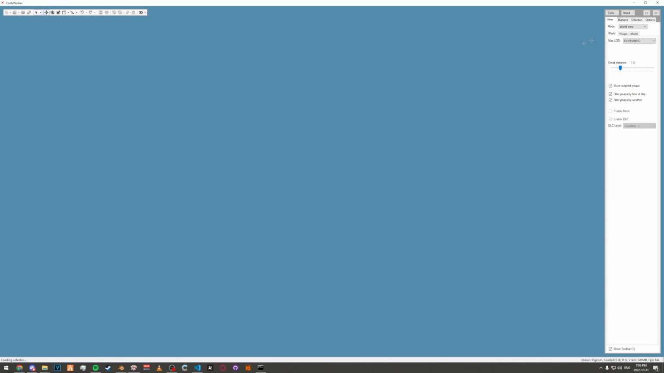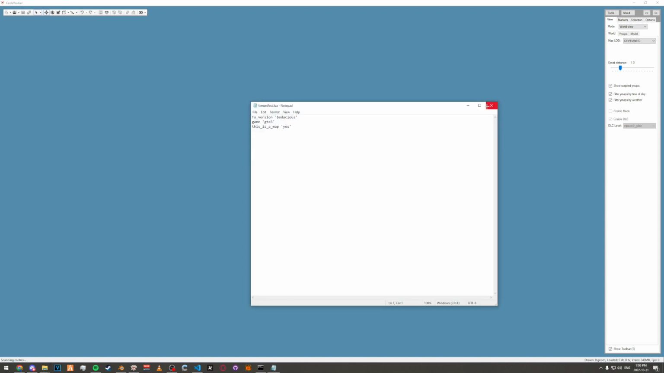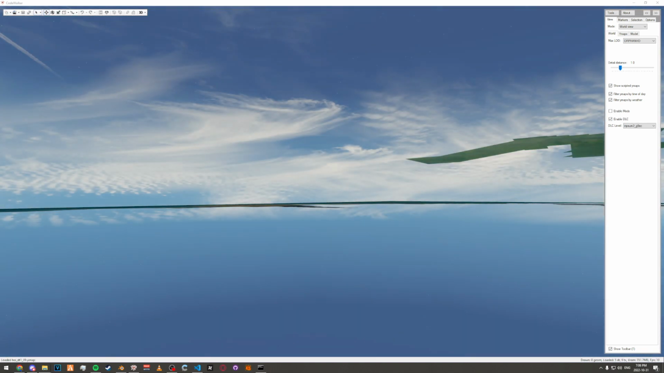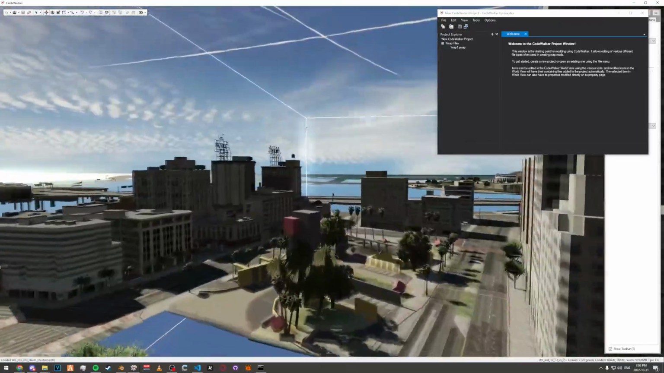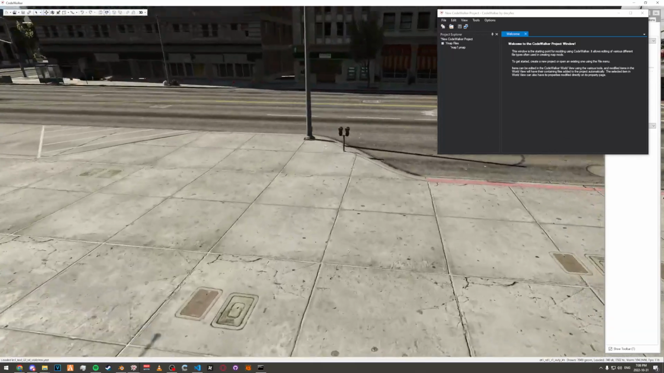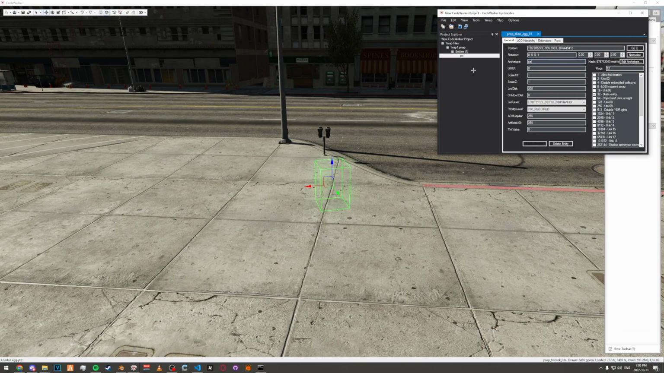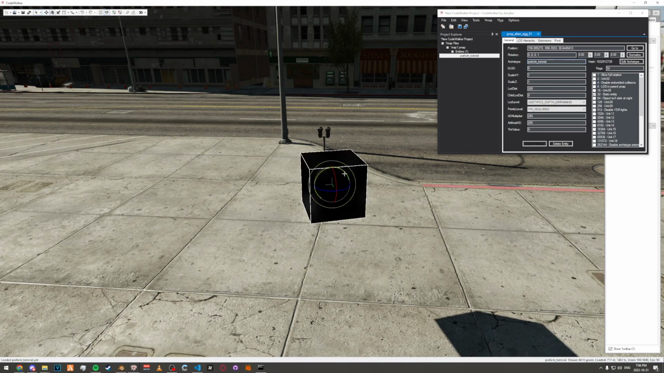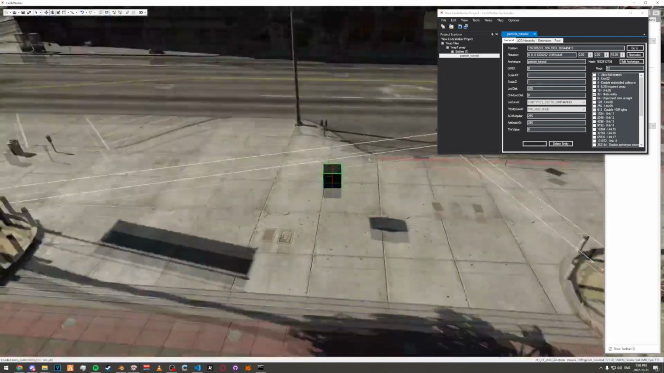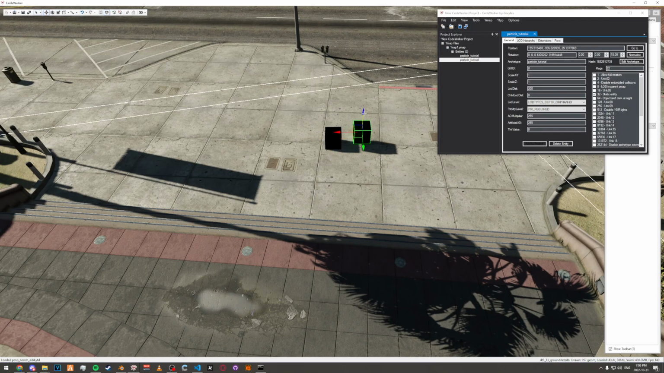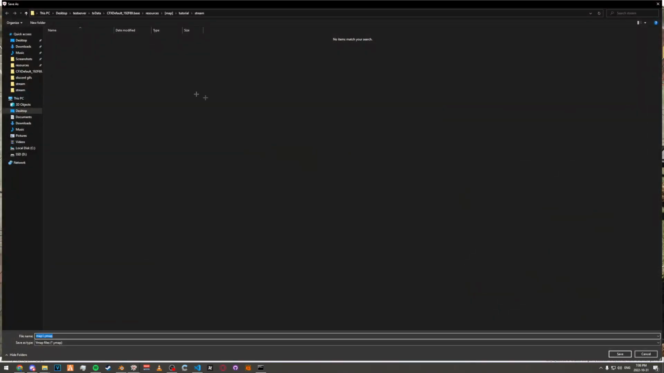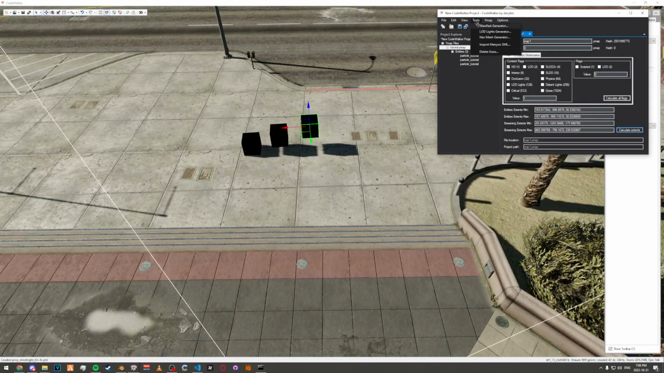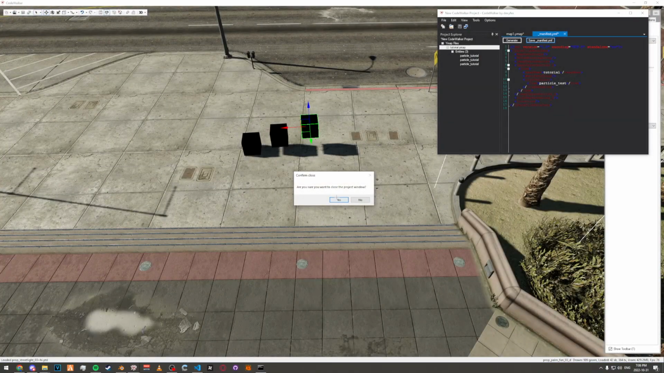Now we're going to position it in a YMAP. Calculate the flags and extents and save the YMAP. Generate the manifest. Lastly, put the files into your stream folder.